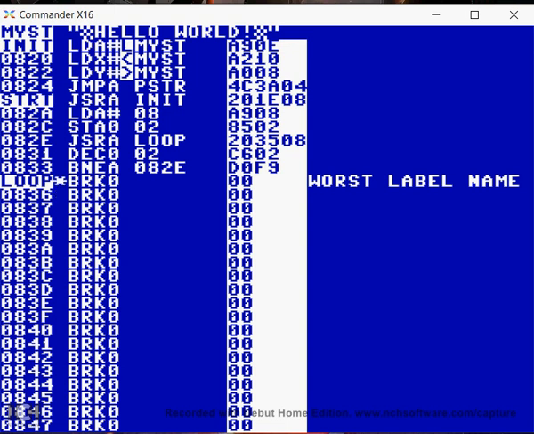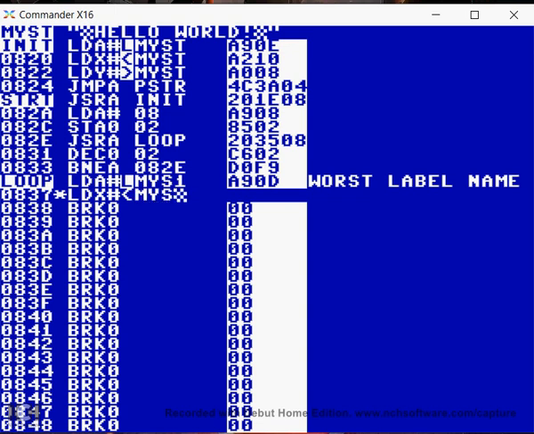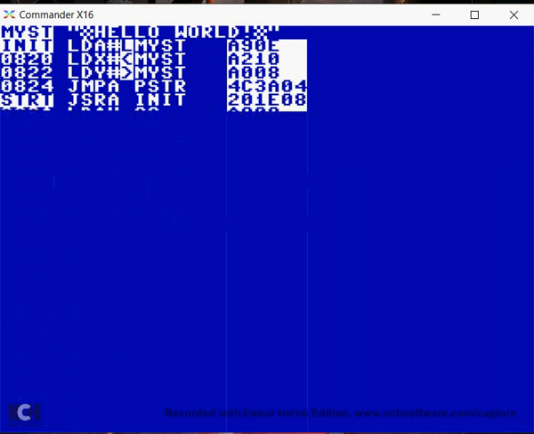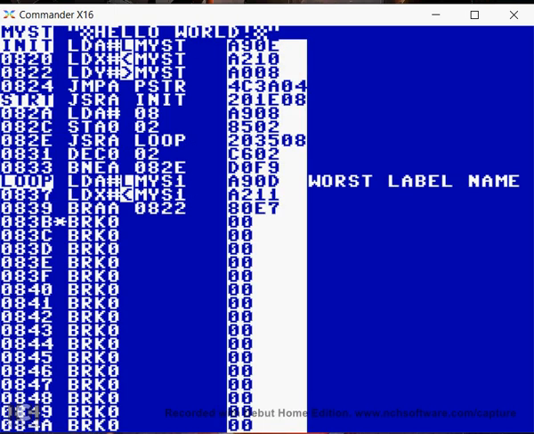Now let's load A with the length of MYS1. We'll load X with the low byte of MYS1, and we'll branch to an address 0822. So if we execute STRT, it does hello world 10 times.